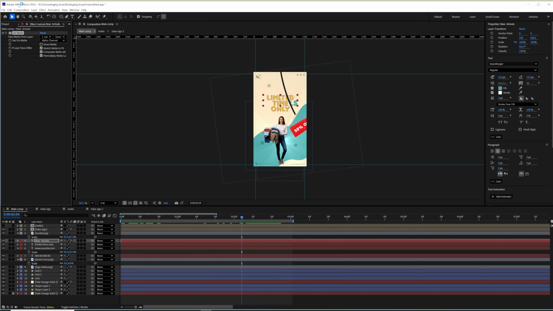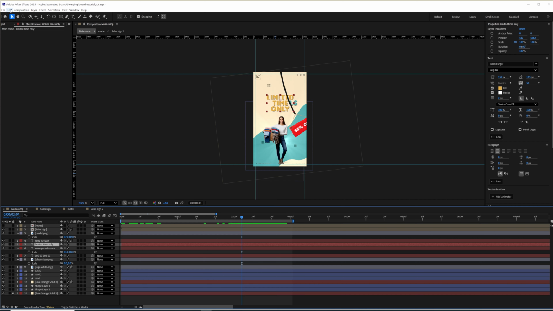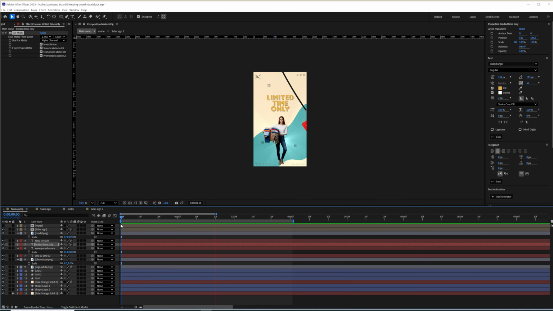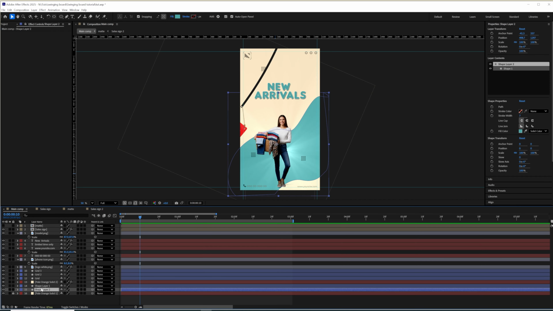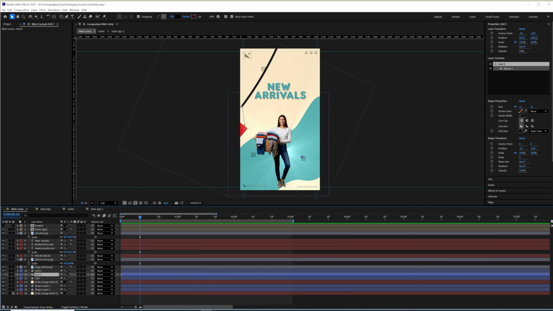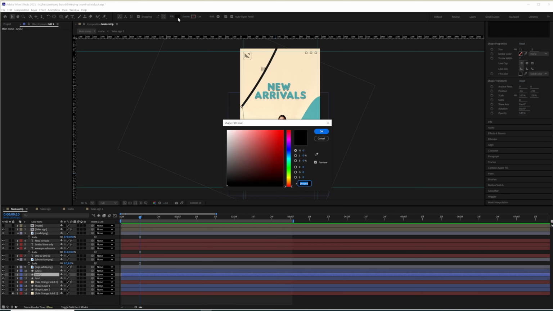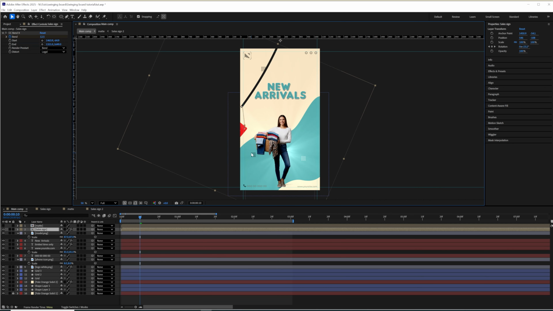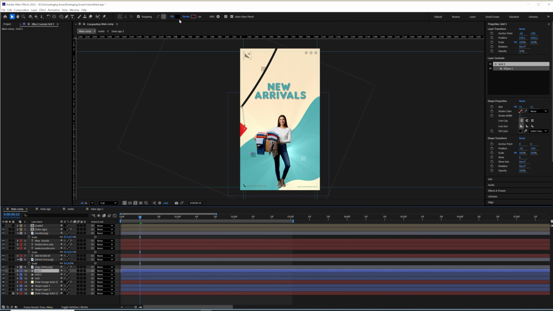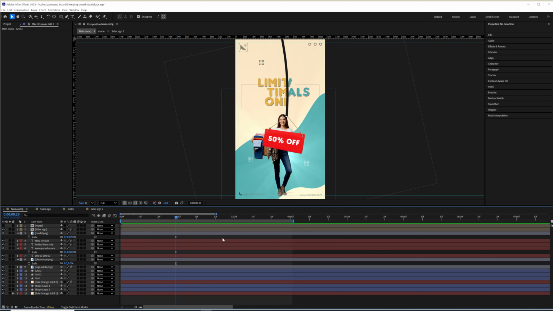Now let's Control C, copy, paste, and invert this to the next text. So now as it reveals, the other one kind of hides. This is exactly what we want. Now let's select this grid layer, change the color to white. Select this one and change to white as well. And let's go to the sign again.